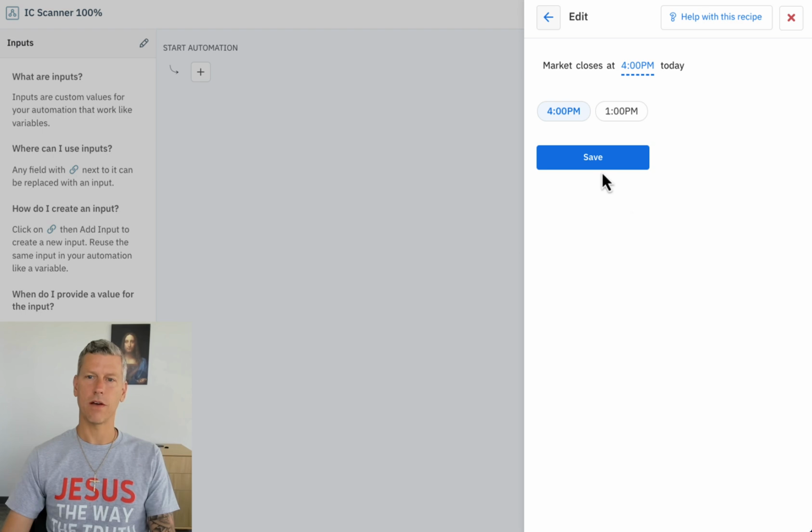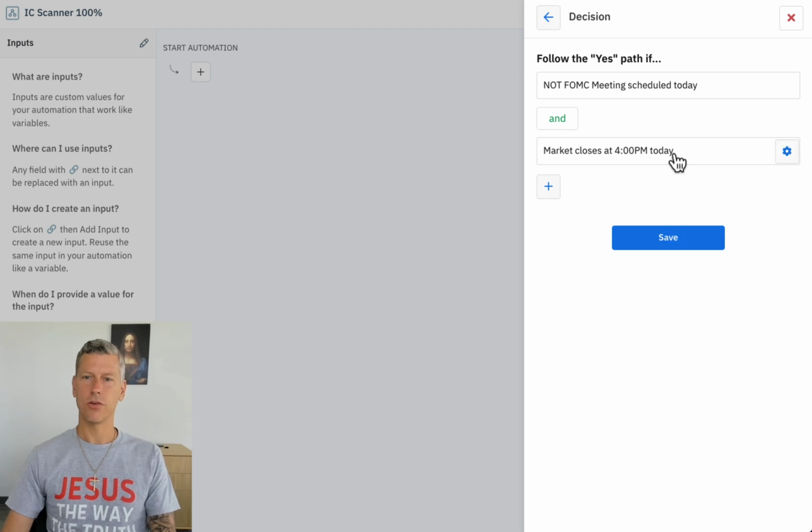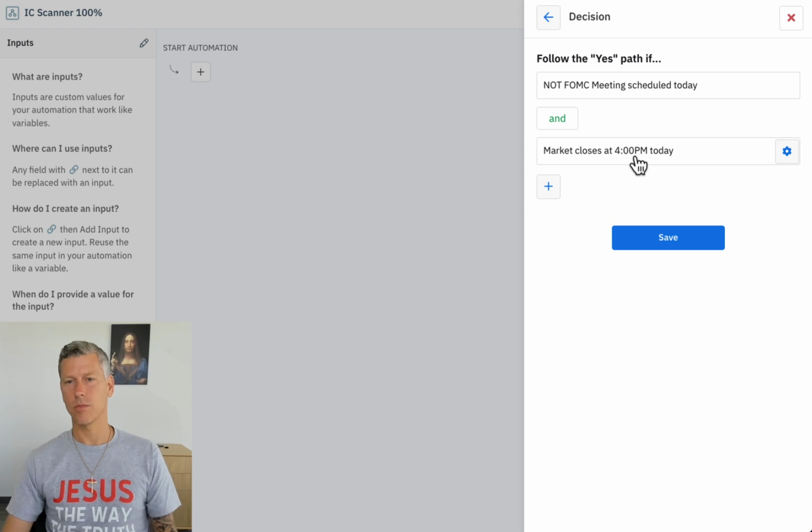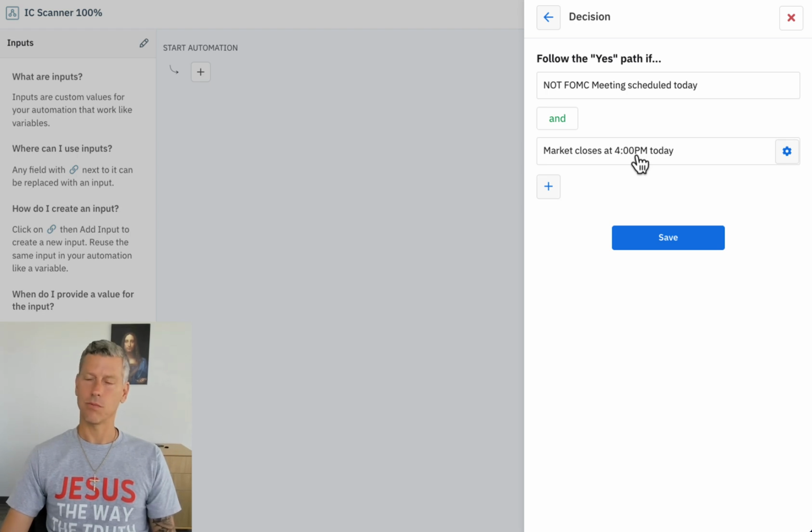So is it going to close at 4 p.m. today? And this is a new recipe. It's not currently available on the site. So if you try to recreate this bot, this particular check you won't be able to make. It will be there in our new release, which is coming within the next 2 weeks, and you'll be able to do that as well.